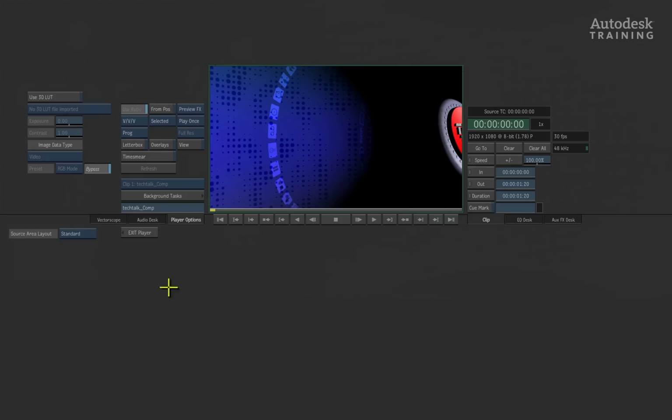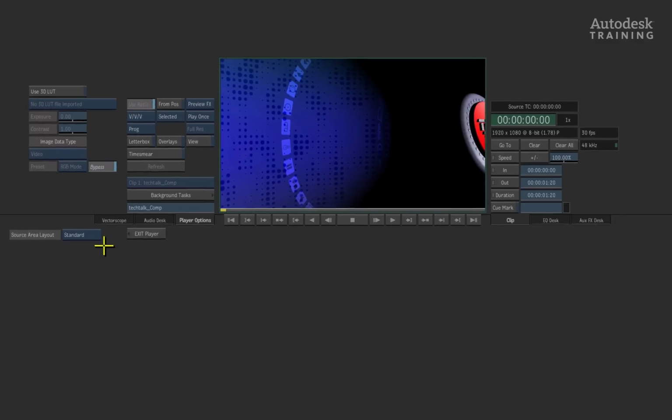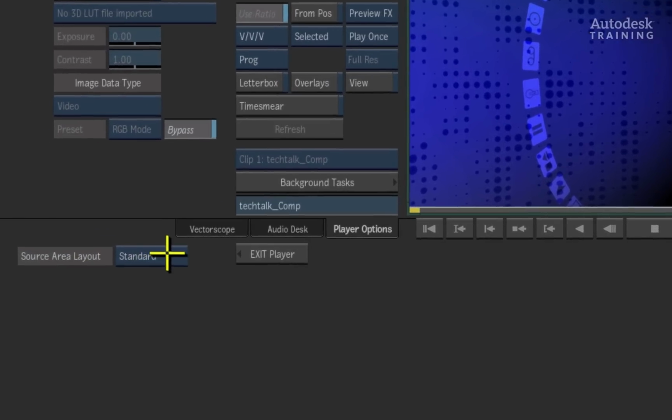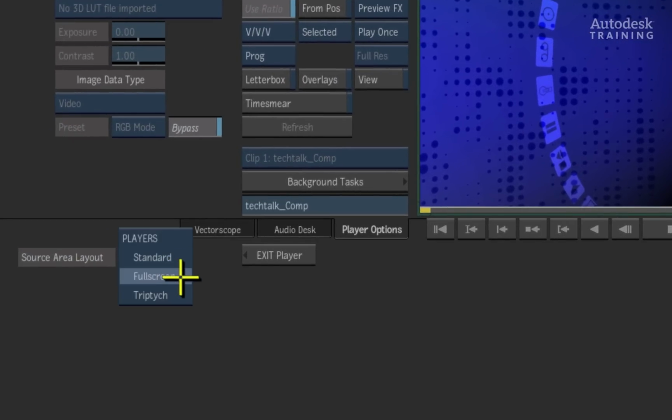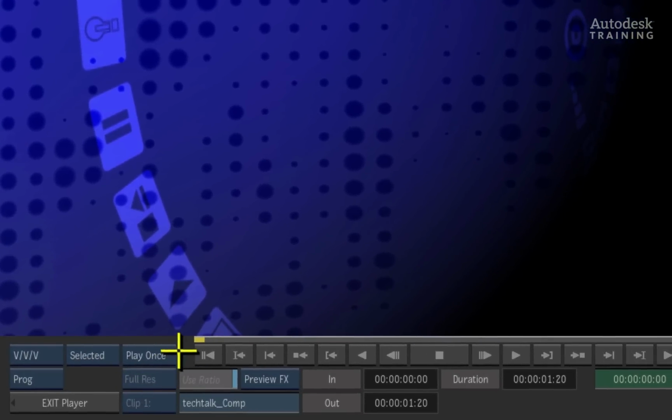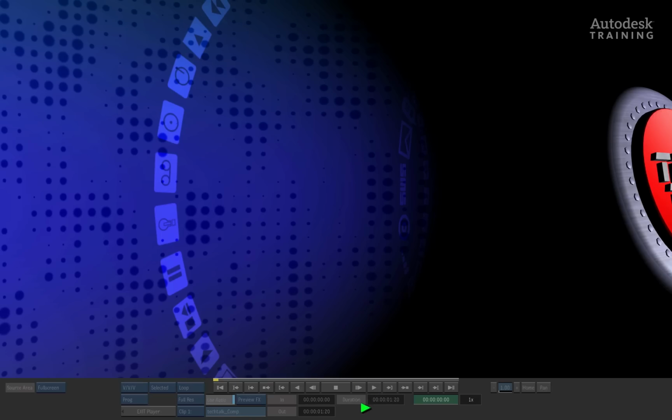We can switch the view into full screen mode by changing the source area layout from standard to full screen. We'll also change the play mode from play once to loop. Press play, and there you have it.